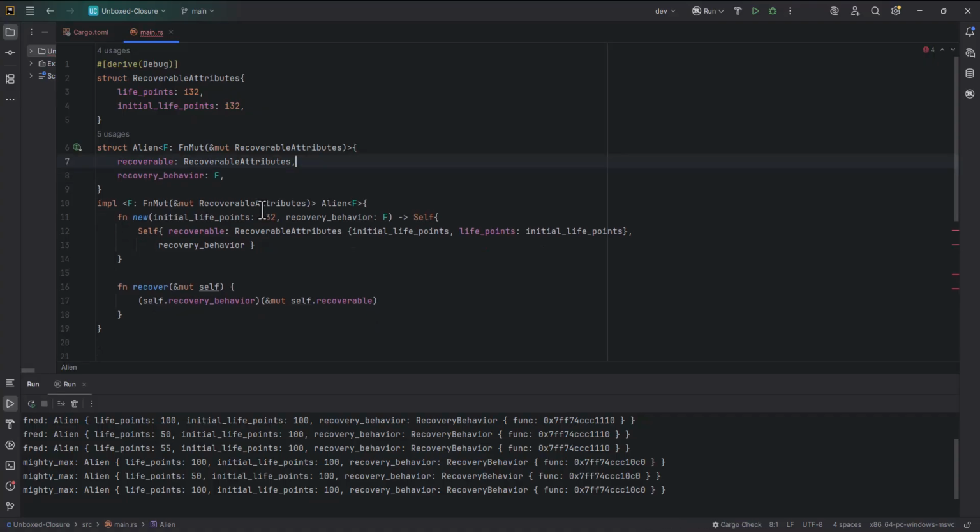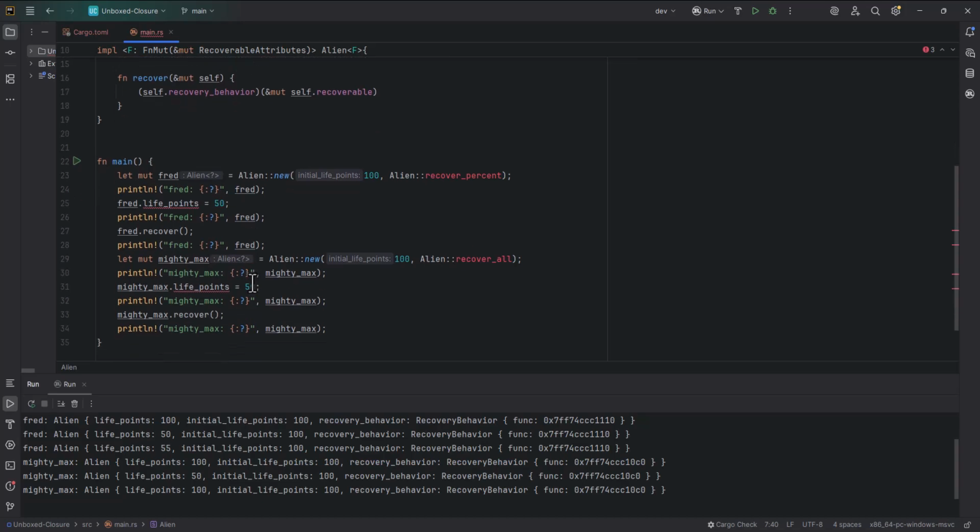I could have done that with the function pointers, but I was not aware enough of Rust capabilities to be able to do that. So I think that's just a general improvement. So if I have now declared alien like this, my main that's supposed to deal with all of this is not going to be very good. So let's just say Fred just gets 5 points back. Every time we tell him to recover, he gets 5 points back.